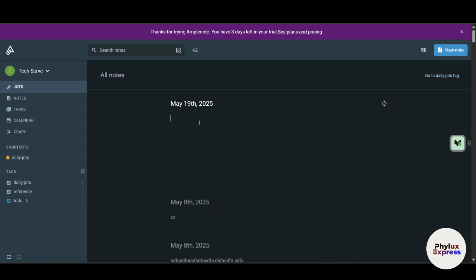If you want detailed content, you can use notes. Jots are just for fast typing. If you have any kind of idea, you can simply put it down. It will save you time.